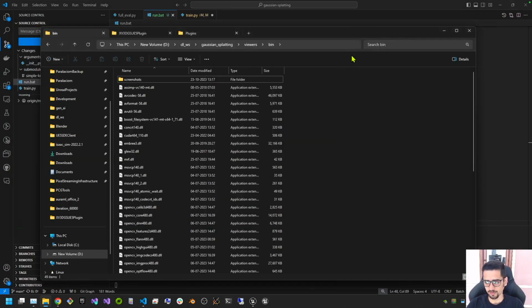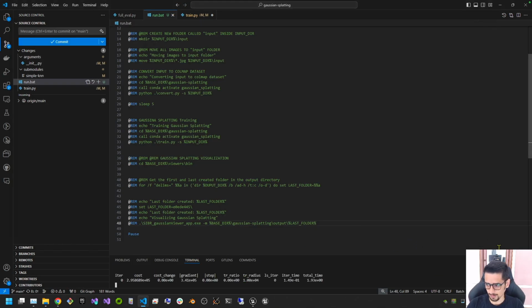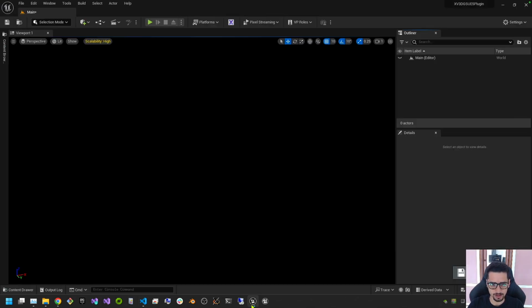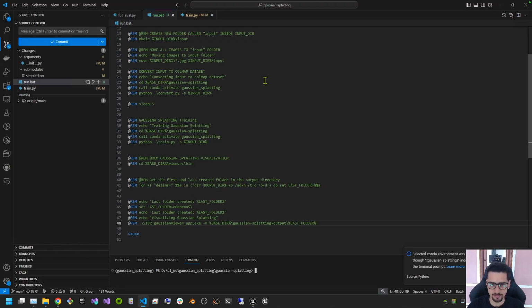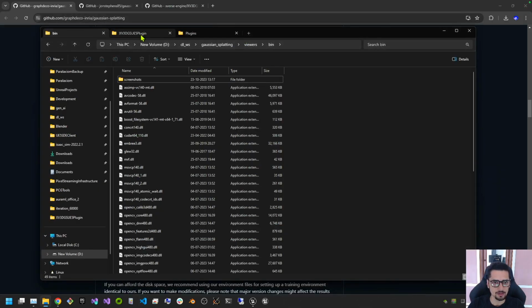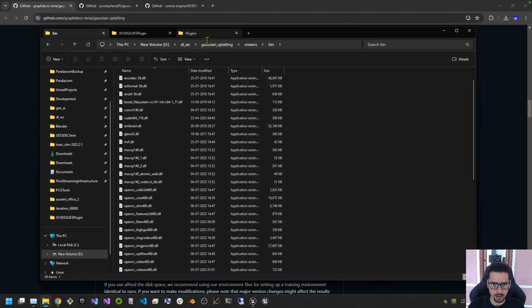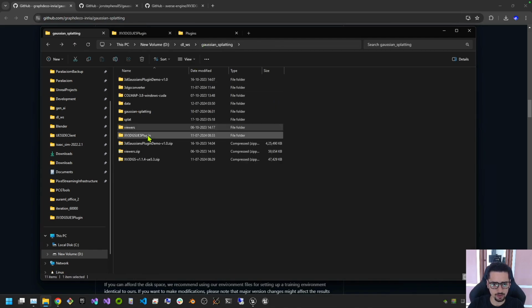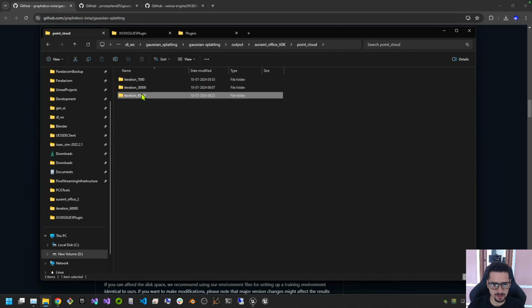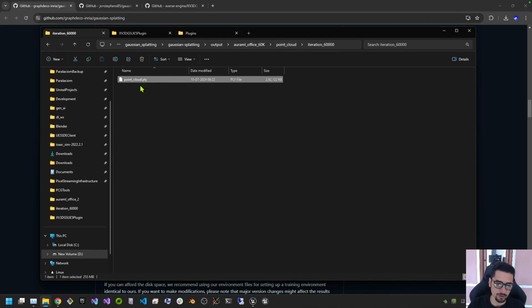So let's say once we have created this Gaussian PLY file, how can we use it, maybe import it into Unreal Engine, visualize it, and use it for different purposes. I'll now close all these things first so that we can easily visualize everything. Going back to our Gaussian splatting folder where the output was created, as we remember, there is one PLY file created at the 60,000 iteration, and now we are going to use this PLY file to import it into Unreal Engine.